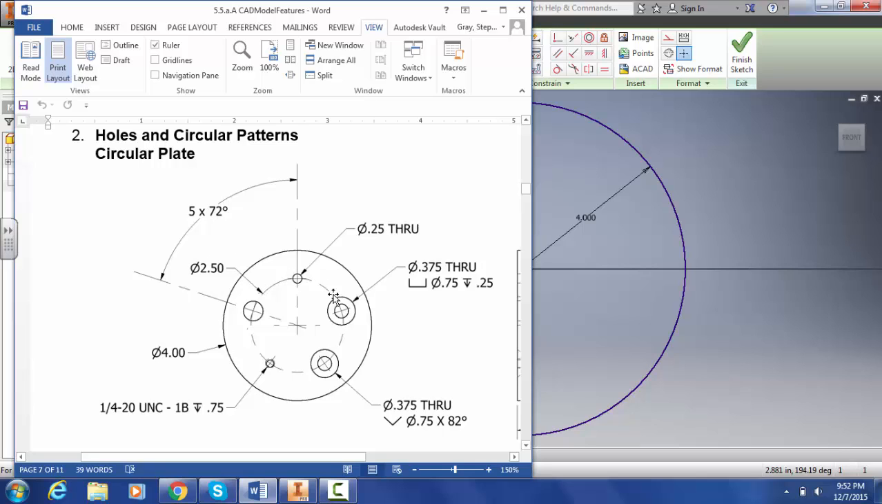Notice that it's a dashed line, which means it's really only a construction line, and I'll need that here in a minute to place my holes. So I'm going to go ahead and create that inner circle, and then I'll call it a construction line here in a minute.